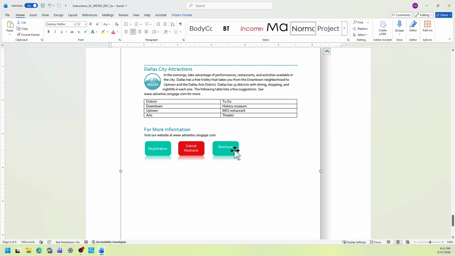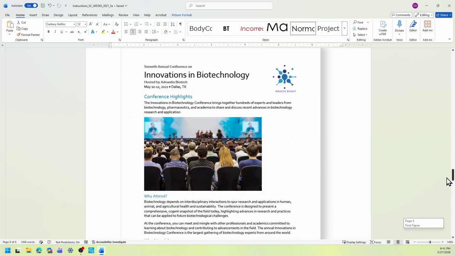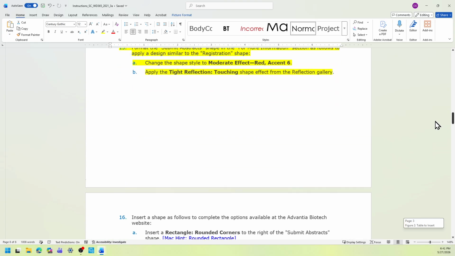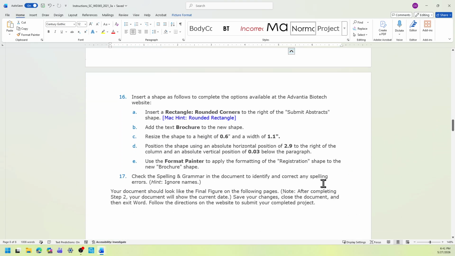Back to the instruction. I believe we're going to add the brochure shape. So let's read the instruction. And for this one, we're on step 16. Insert the shape as follows to complete the options available at the Advantia Biotech website. We're going to insert a rectangle, rounded corners to the right of the submit abstract shape. Add the text brochure to the new shape. So let's do that first.